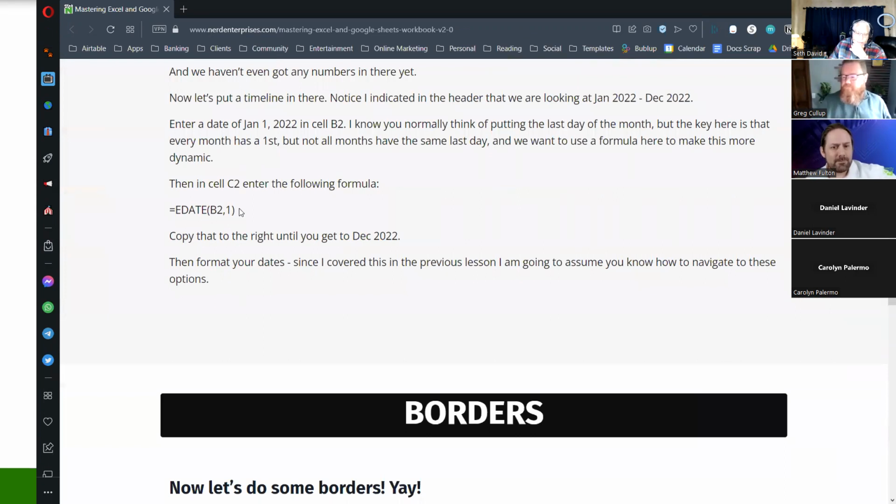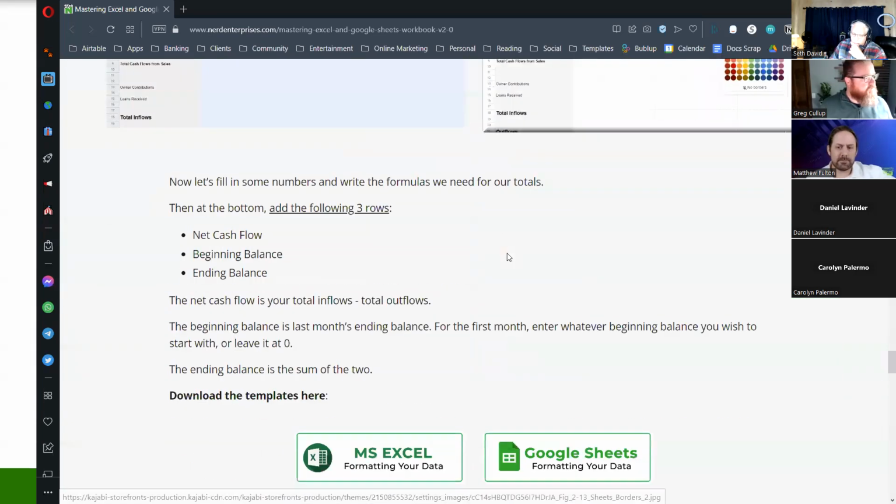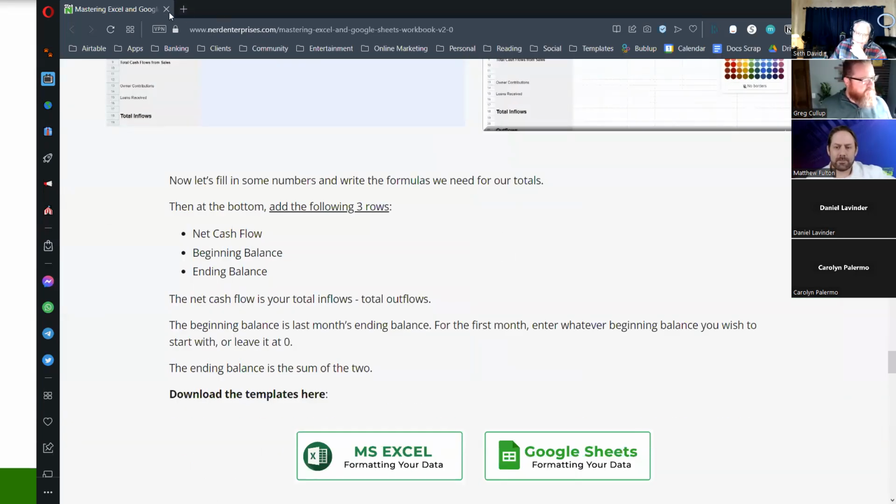I didn't have time to cover this today, but I show you how to dynamically set up those dates in the columns, the borders, everything's in here. So you'll have access to all of that.